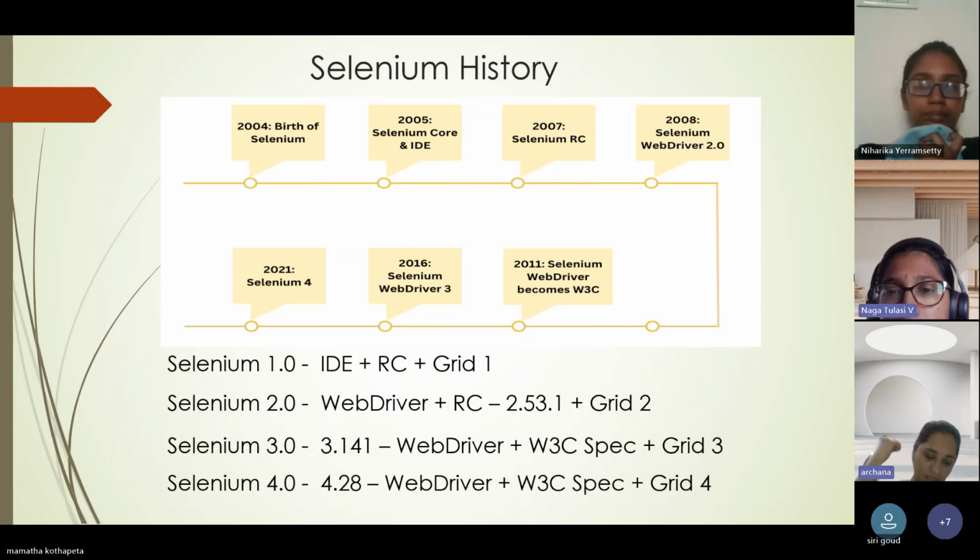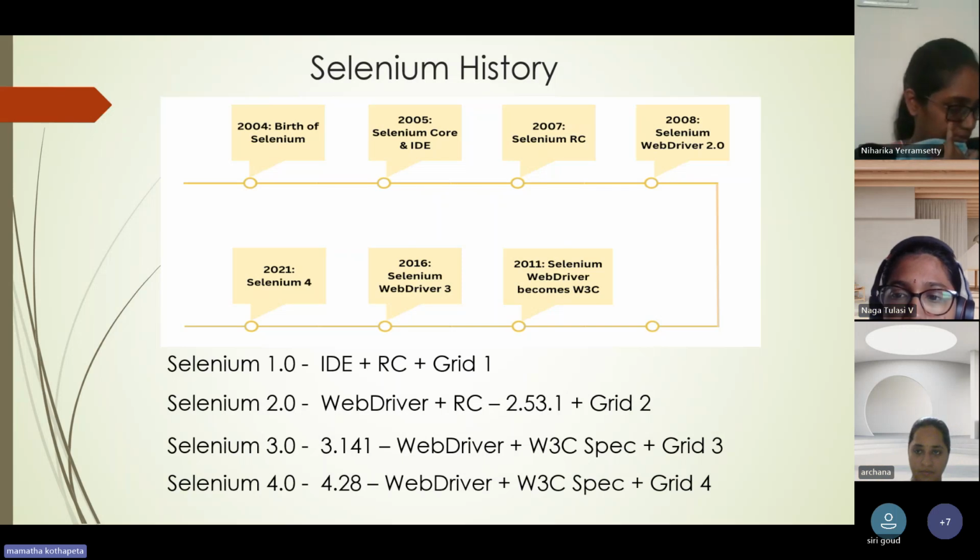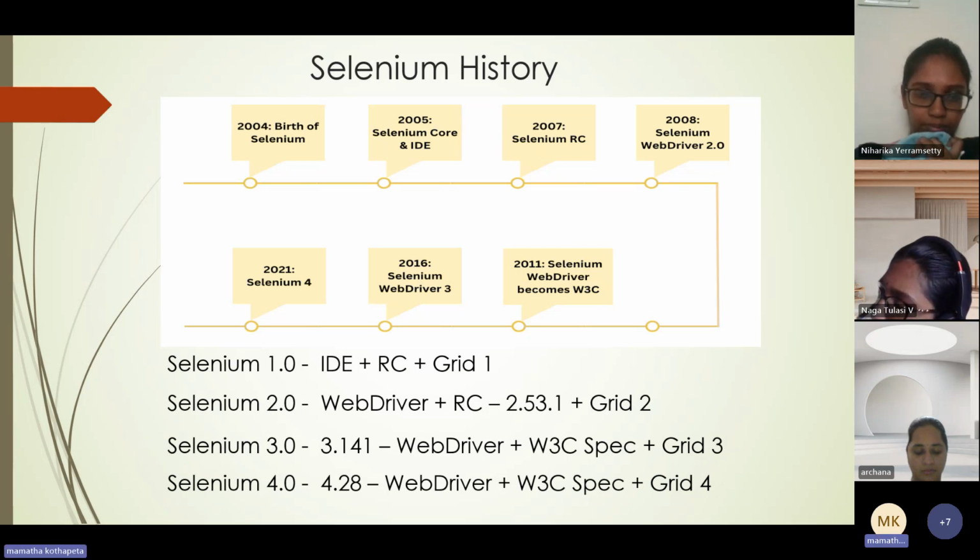Integrated development environment. Right? Okay. Now, along with that, they also released a grid. Now, grid we'll discuss. What is a grid? What is an RC? What is an IDE? I'll give you an overview. Okay.